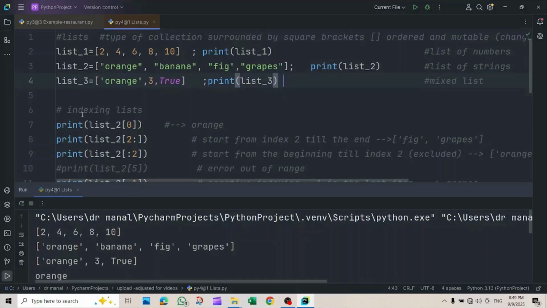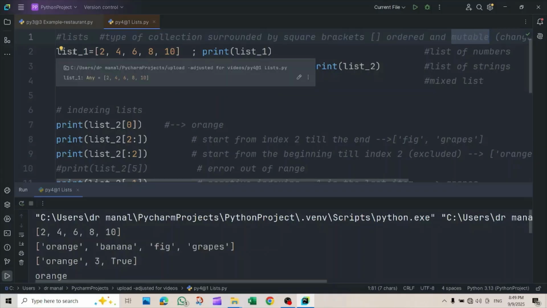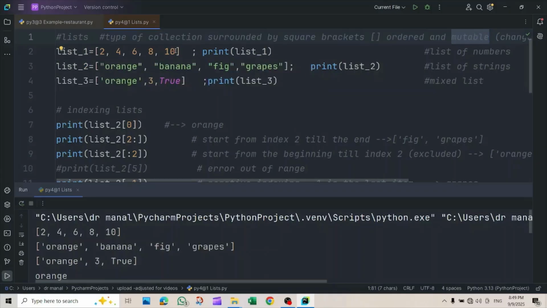Let's study lists. It is one type of collection surrounded by square brackets. They are ordered and mutable, which means they are changeable. You can change them. Let's have our first list, a list of numbers: 2, 4, 6, 8, 10.